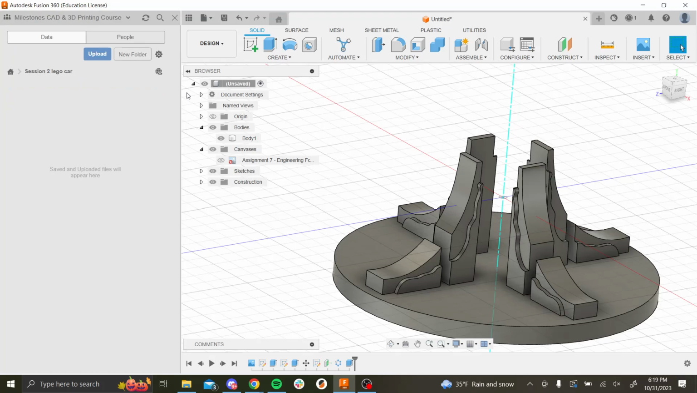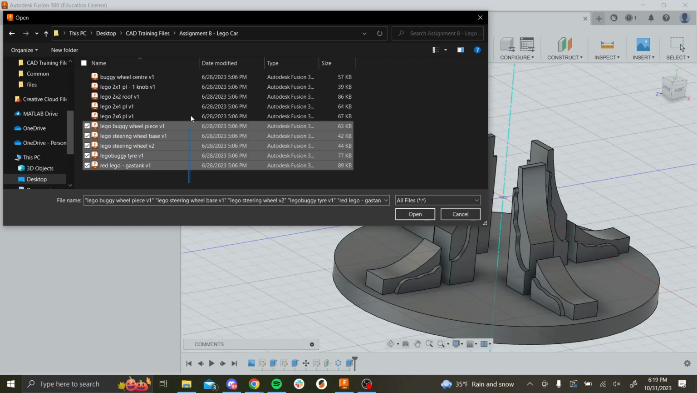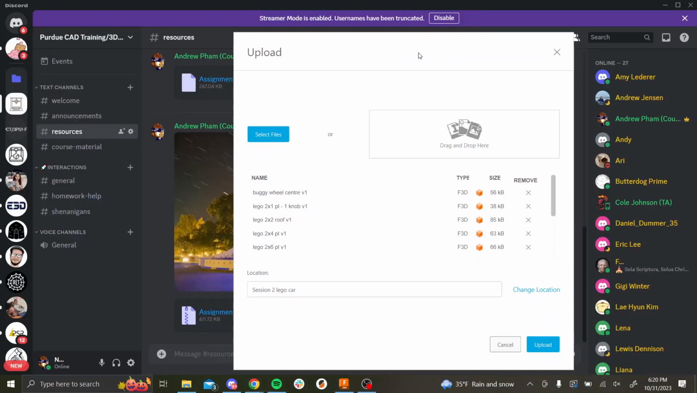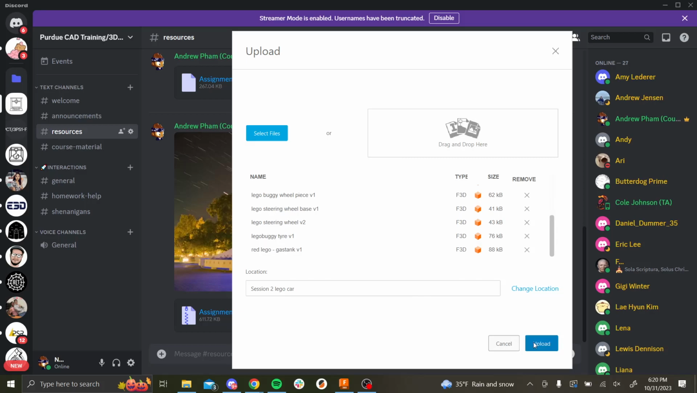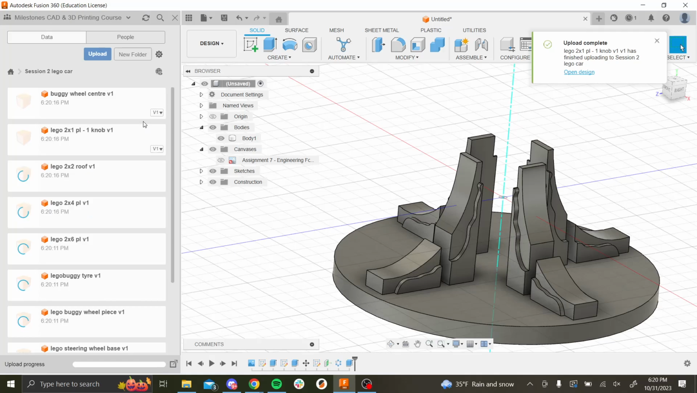It'll create a nice folder for me, and then it gives me this upload option, right? So these models have already been made for us, so we don't need to make them. So I'm just going to click on upload. I'm going to select my files. I'm going to find the Lego car wherever it is on your computer. I'm going to highlight everything in the folder and press open. And then it's going to give me some confirmation on all the parts that I'm uploading. I like that, so I'm going to press upload. And now you see it's starting to populate this folder with all the different Lego bricks that we're going to be using in this assignment.